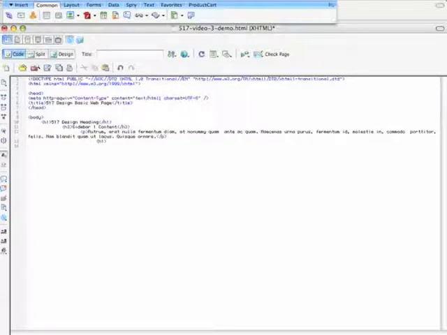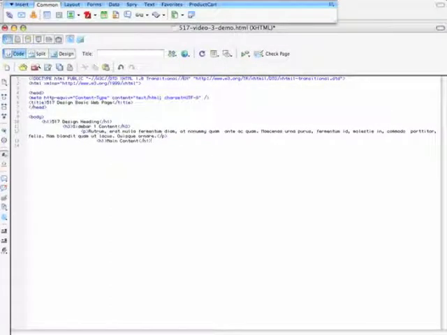I'm going to type in the words main content and close with the closing H1 tag. Next, I'll add a couple paragraphs. Start with an opening paragraph tag and grab some Greeking from my text doc.